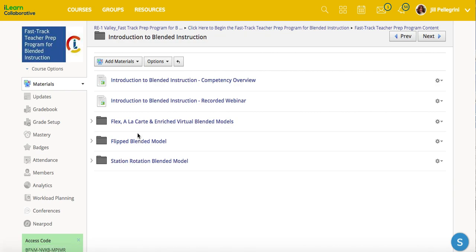So if you're not sure, take a deeper dive into the blended models by going through the resources in these folders, and by reaching out to your facilitator for additional instructional support as needed so that you can select the best blended environment you're going to be implementing. If you're going to be implementing more than one blended model in your learning environment, then still feel free to just choose one in which you develop a lesson.